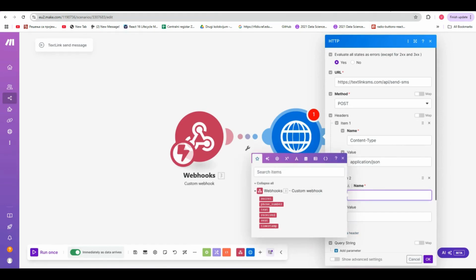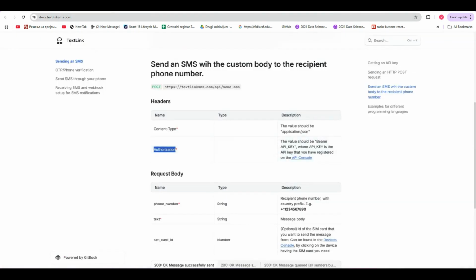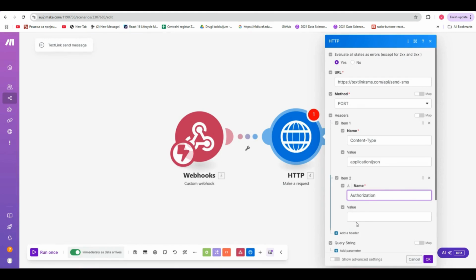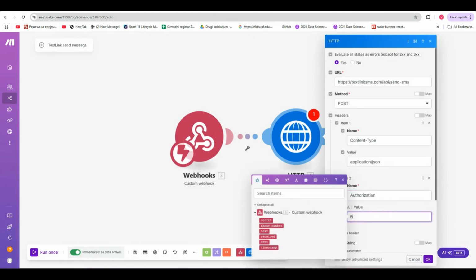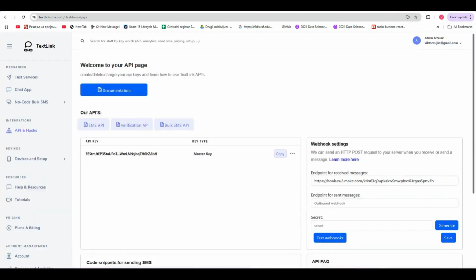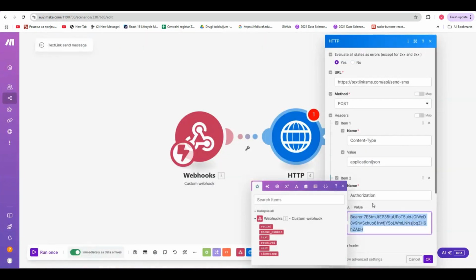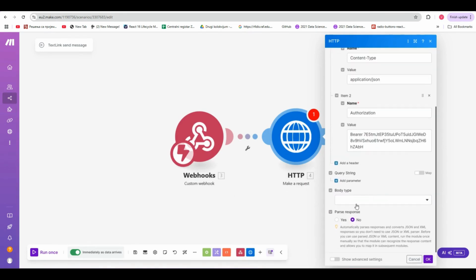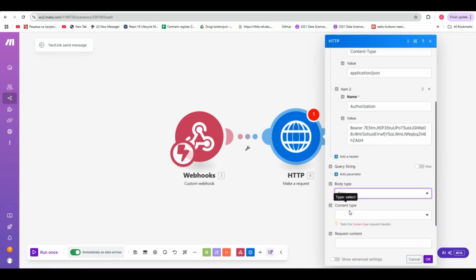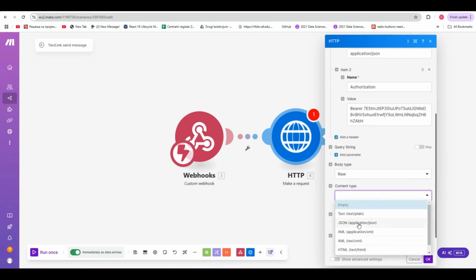The second header is Authorization. Now this is going to be your API key. So you're going to type Bearer and one space, and then go back to your dashboard, go to the API step, and copy your master API key and just paste it here, like this. Now, for body type, what you want to do is select Raw, and then for content type, you want to select JSON.